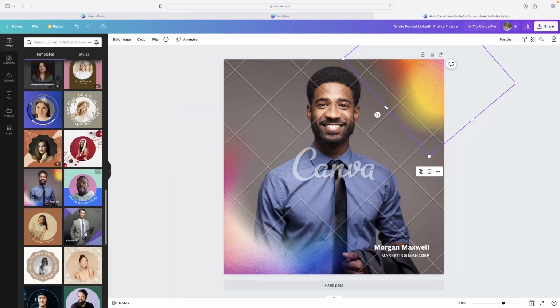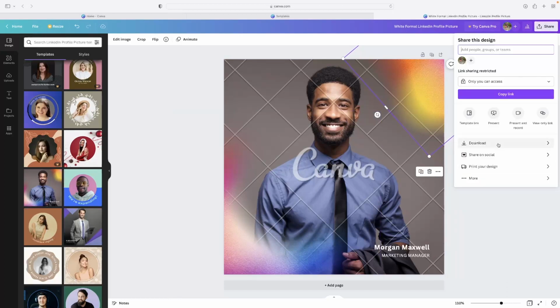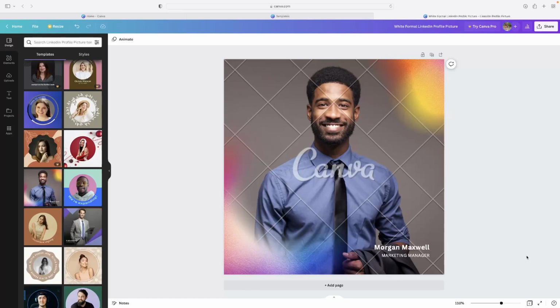Once you're happy with your design, whatever it is, you just need to hit that share button and then download it on whatever device you're utilizing. Once you log into LinkedIn, you could then upload it from that device, from your image library. It should appear in a downloads folder, even if you're on a mobile device or a desktop device, by default, unless you've changed it.